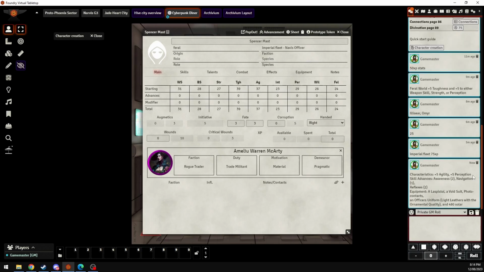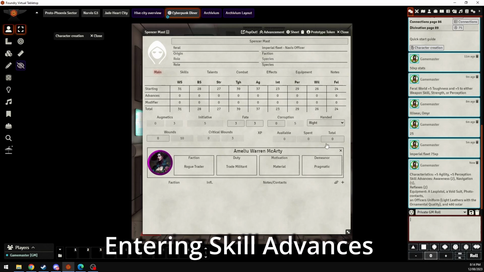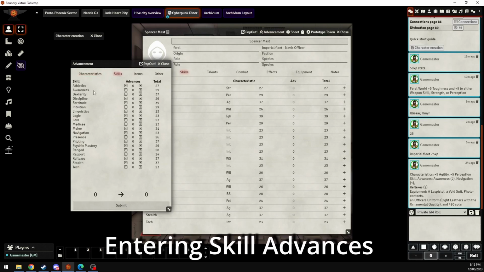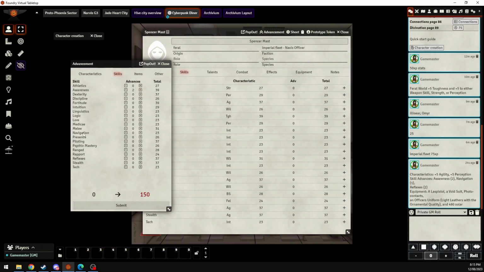So I entered my characteristics, now I'm on to my skill advances. You enter your skill advances, so we're gonna go to advancements at the top. We're going to go to skills, we're going to go to awareness, and click here. Click 2, navigation 1, reflexes 2. As you can see down here, it says 350. This is how much it's going to cost me to buy these, but keep in mind you get this for free in character creation. So we're just going to click submit.